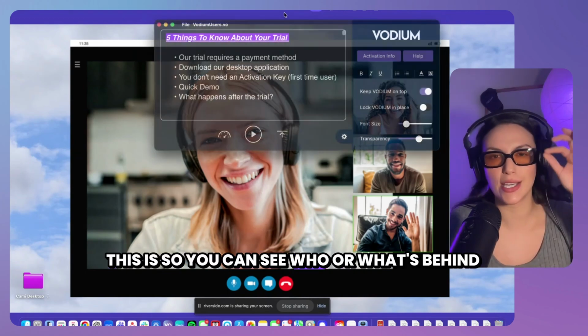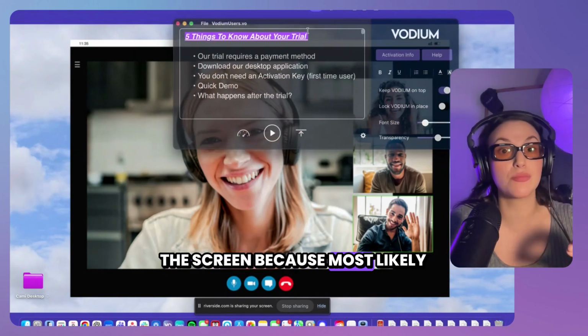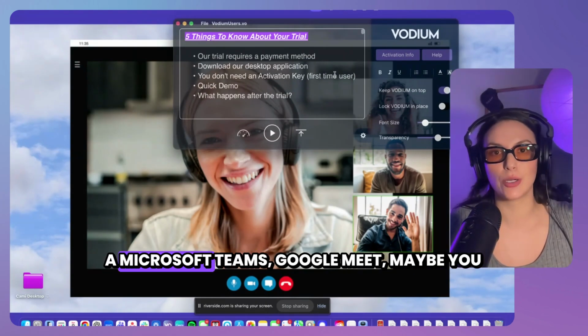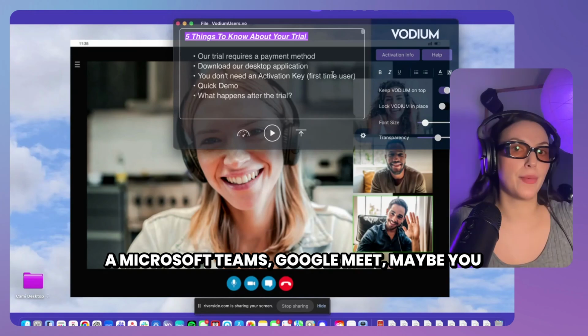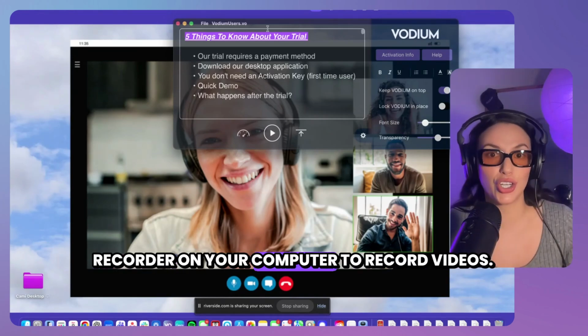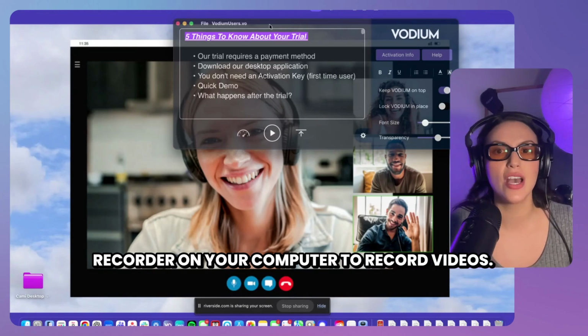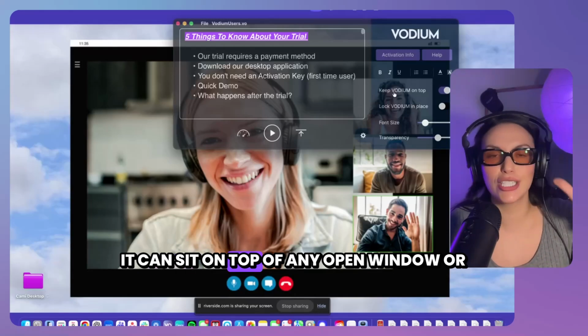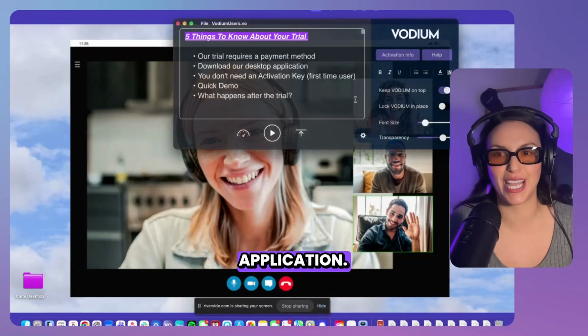This is so you can see who or what's behind the screen, because most likely you will layer Vodium on top of a Zoom meeting, a Microsoft Teams, Google Meet. Maybe you use Riverside, or you use your local recorder on your computer to record videos. Vodium is platform agnostic, meaning that it can sit on top of any open window or application.